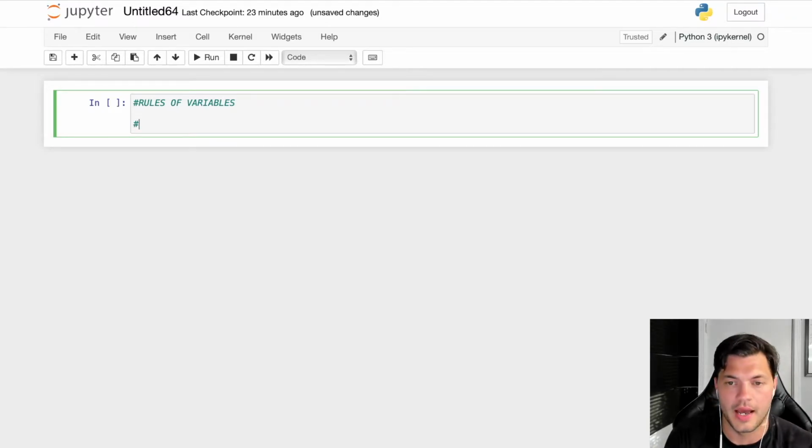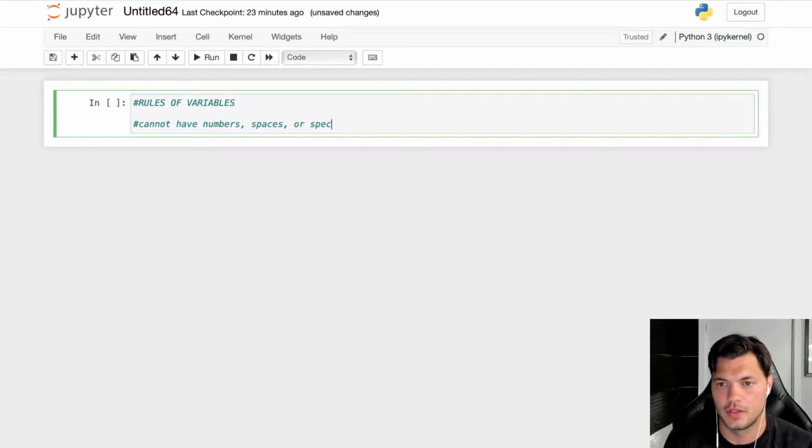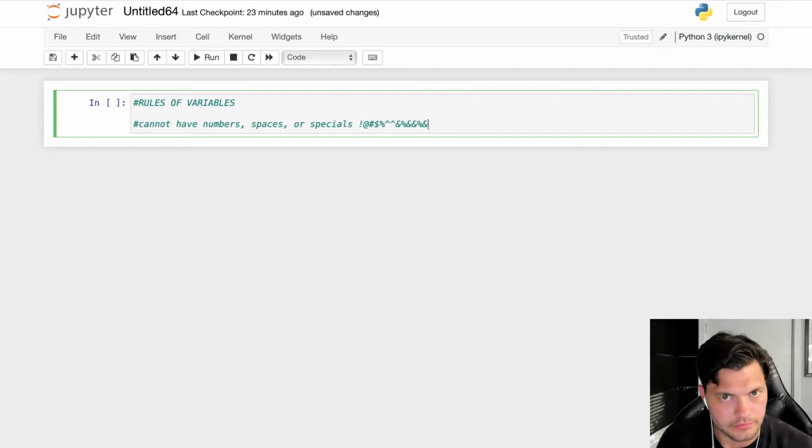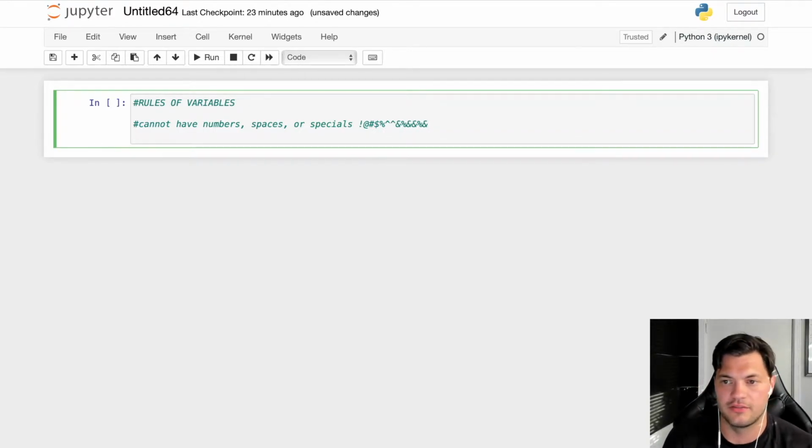All right, so one of the first rules is you cannot have numbers, spaces, or special symbols for your variables. Your special symbols are stuff like this. Don't do it. You can't have them. Another one is you want to avoid naming your variables things that are Python terms. For example, you want to avoid naming your variables things like string or int.